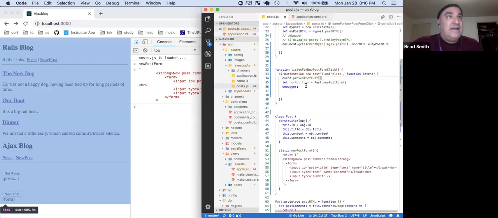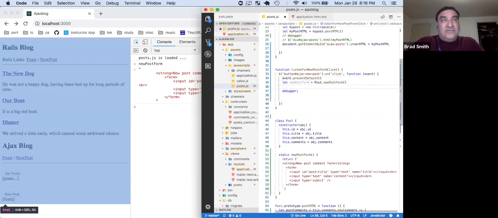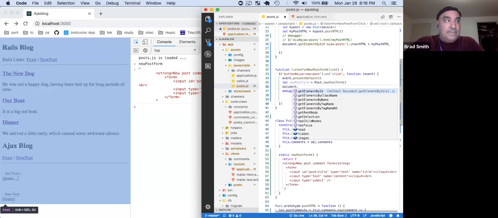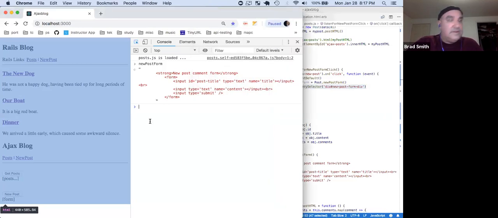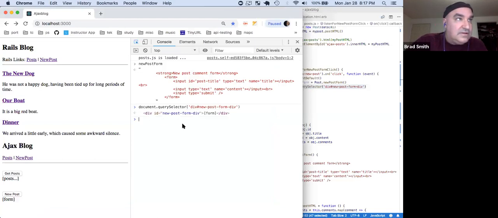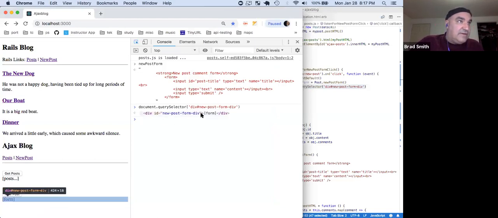So now how do I find that thing? Well, I could use JavaScript and go document.querySelector, div ID new-post-form-div. And maybe I'm not sure that really works. Let me grab it, go over here into the console. And it looked like it found something. Yeah, that looks like my form.